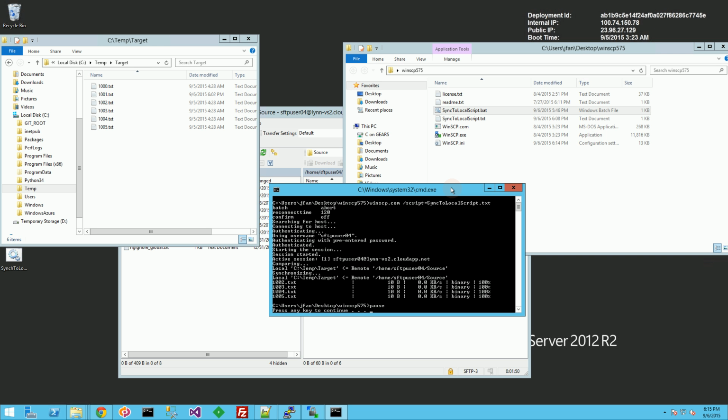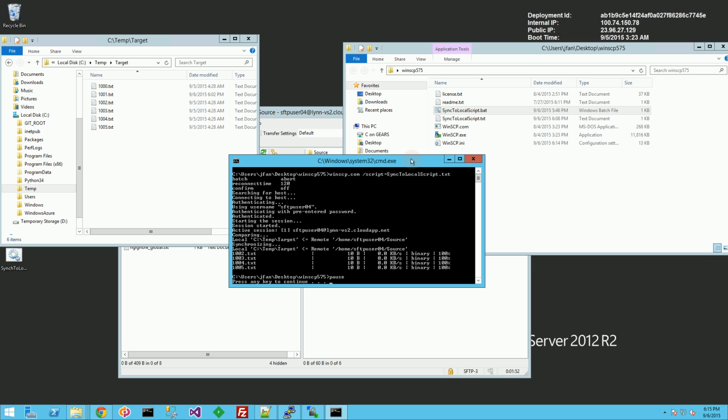And that's really it. That's how you quickly do synchronization between an SFTP server and a local directory. And thank you for watching.